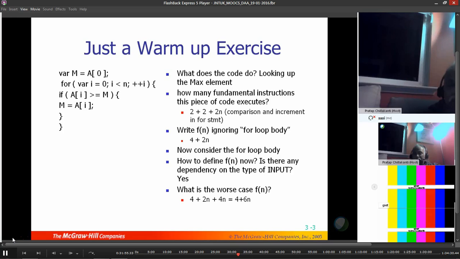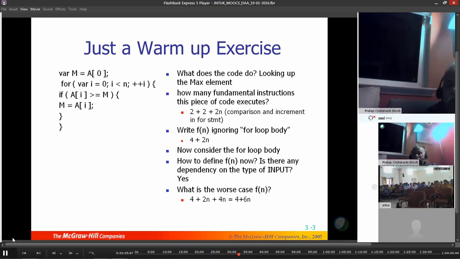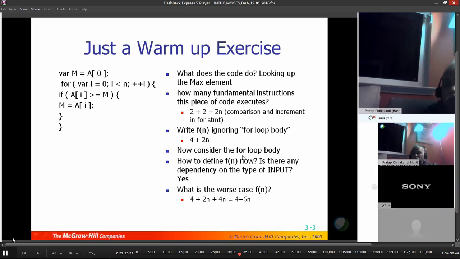The f(n) is 4 instructions plus 2n. Because 2n you cannot avoid, because you're going through that loop n number of times. And every time you go through, those 2 instructions you have to do, because you have to do the increment and then you have to do the comparison, right? So n times 2 is 2n.